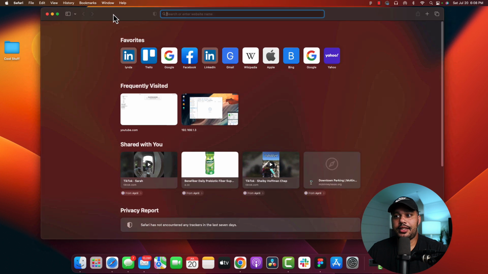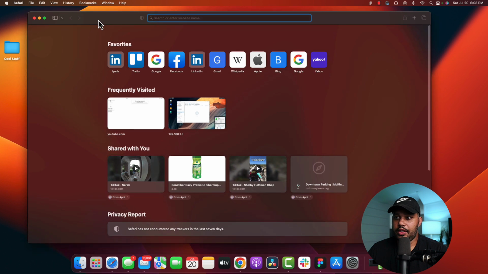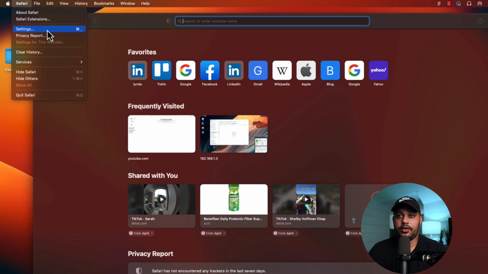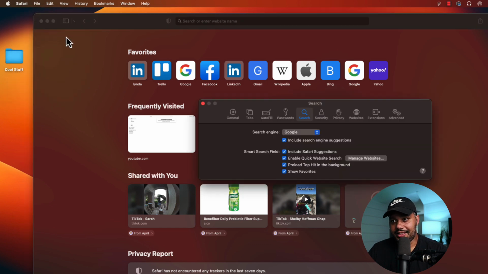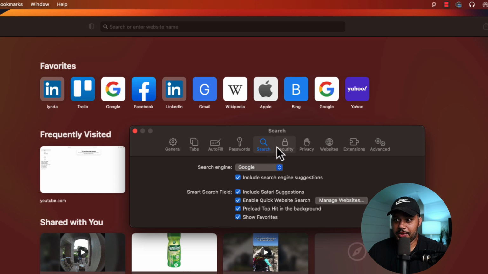Now let's take a look at this inside of Safari. So Safari is a little bit different. What we're going to do, obviously, is open up Safari, and up here, we're just going to click Safari. And then scroll down to settings. We'll open the settings section and go to the search tab up top. And you see that this is selected on Google. Again, we'll change this to DuckDuckGo.